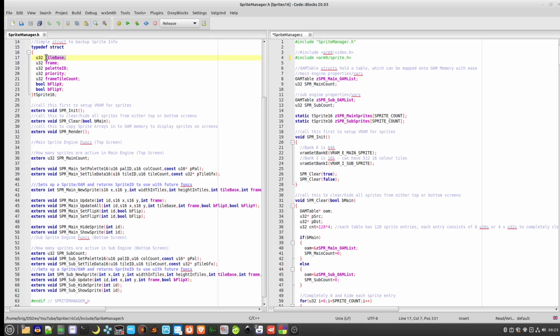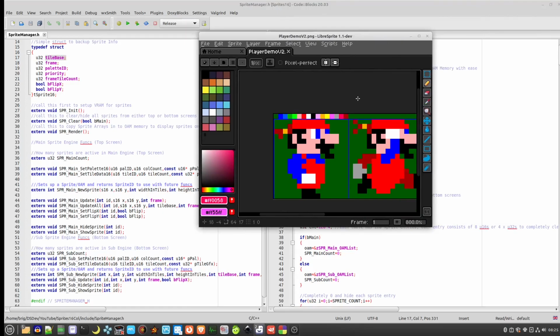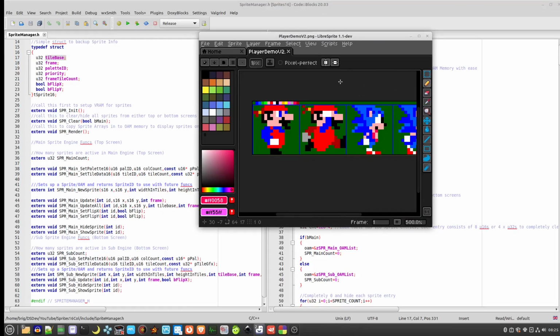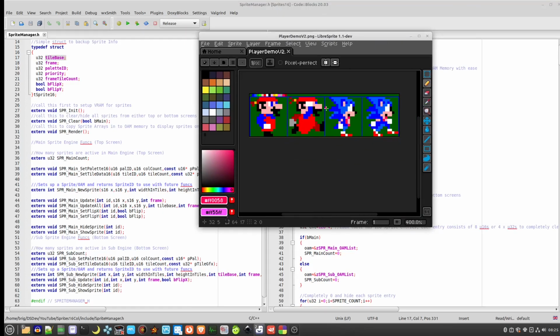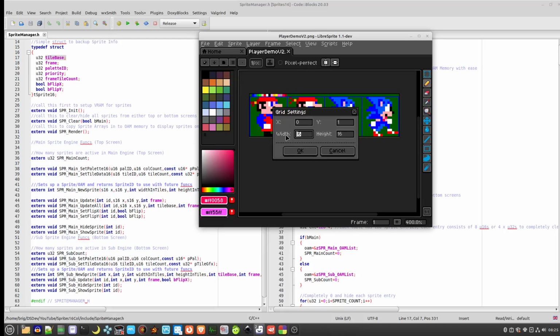So the tile base is basically the starting tile. I'll get into some stuff here now. These are some custom graphics, an alternative graphics to the players here. I'll go over how we can convert these to use in this program in a moment.